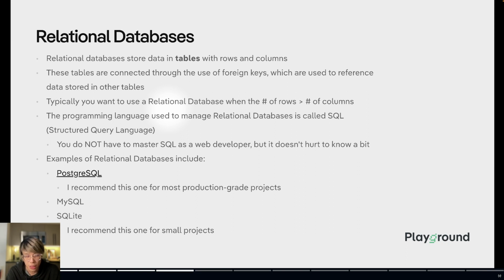Some examples of relational databases include Postgres, or PostgreSQL. This is my personal favorite. I've been using this one for God knows how long. It's probably the most popular production-grade SQL database out there, so that's why I recommend it. If you're going to build something like a serious project, or a startup, or something for a company, Postgres is a very common one you'll run into.